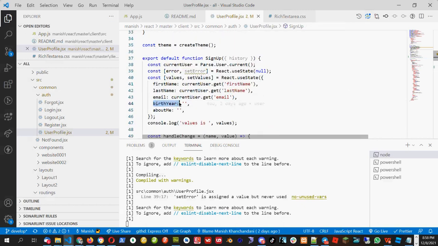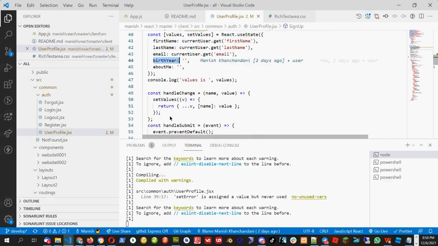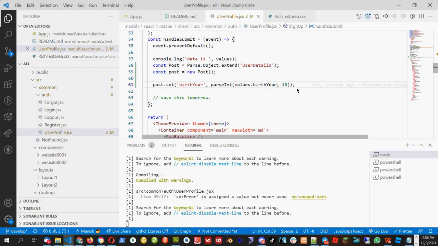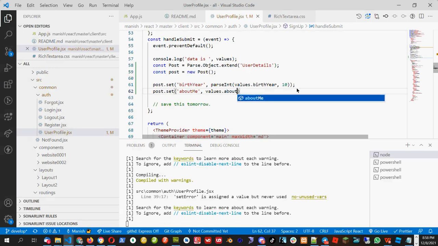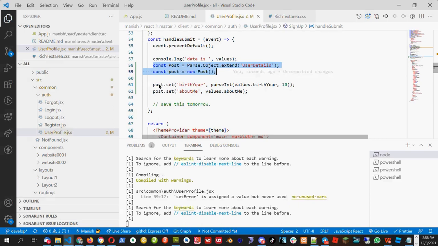I can take whole birth date, with year, date, and month. But right now I'm only taking birth year. Maybe I will add another field with birth date, birth month, birth year. I can put all, or I can take the birth date with all three in one place. Then I want to put about me. So I'll say post.set about me, and here I'll pass values.aboutMe. So this is the initialization, and then we set the variables.